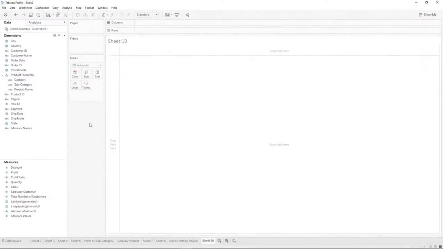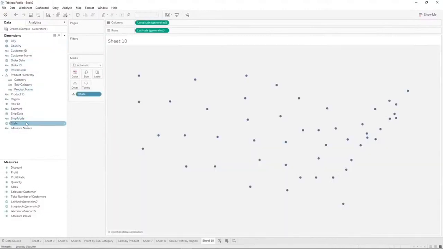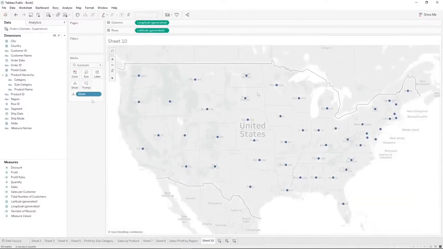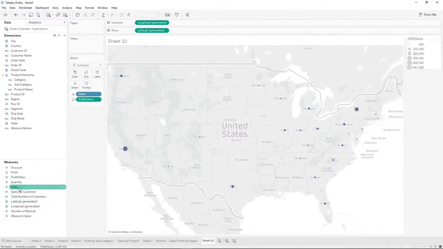Perfect. Now we're going to start using our geographical fields. So we have state, city, country, and postal code. Let's double click on state and see what happens. Awesome. So it has generated these two fields. Tableau has generated longitude and latitude for us. And it's been able to recognize the states in the United States and where they're located and given them a longitude and latitude.